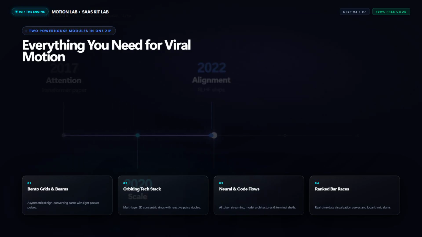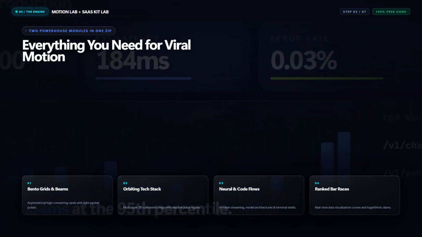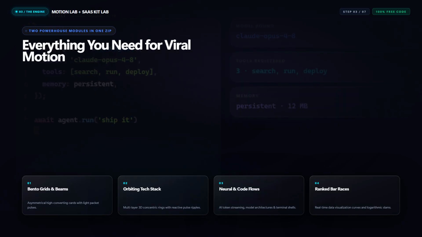Second, the SaaS Kit Lab, packed with animated beam flows, orbiting 3D tech ecosystems, frosted glass panels with specular shine, interactive terminal typewriters, and cinematic light leak composites. The best part? You do not even need to be an expert developer to use this.